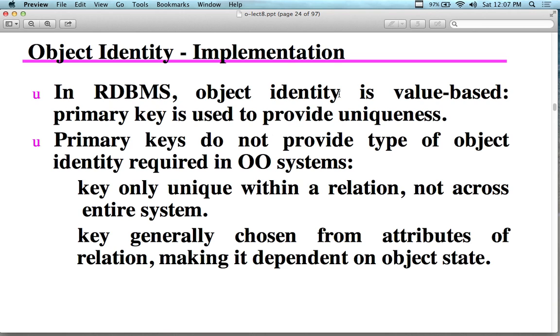So in a relational model, it's value-based. Primary key is used to provide the uniqueness. Primary keys do not provide the types of object identity required for object-oriented systems. We don't have instance types, we have static types. It's almost like the difference between a static and an instance ID, if you think about it. Keys are only unique within the relation, not across the entire system either.